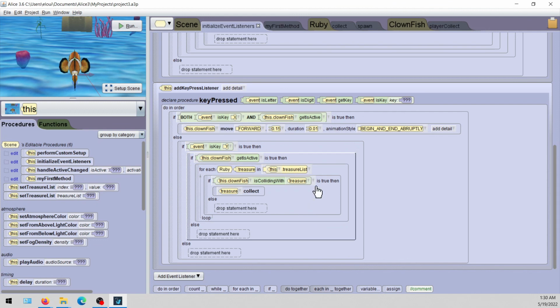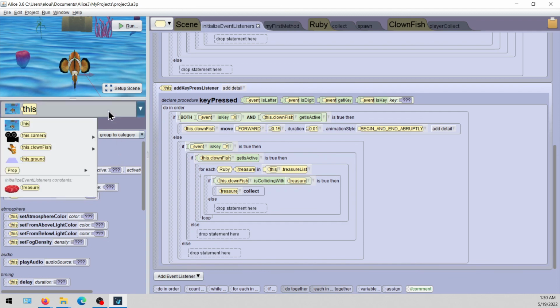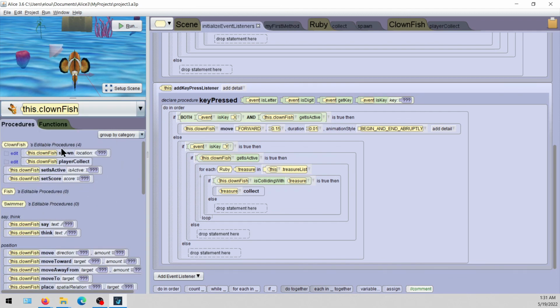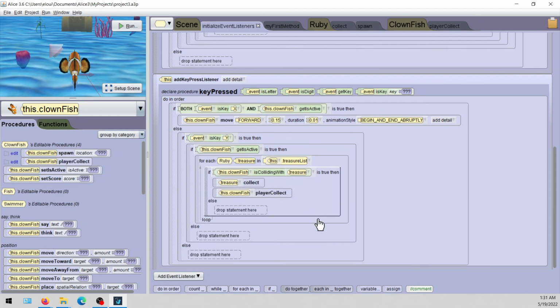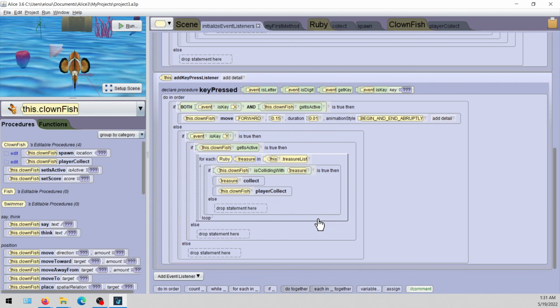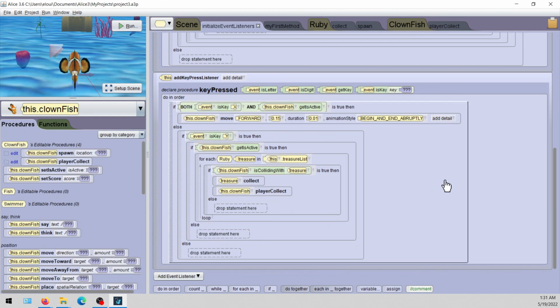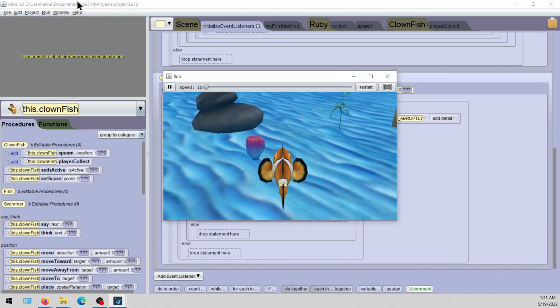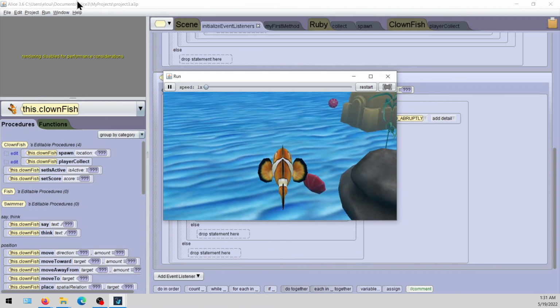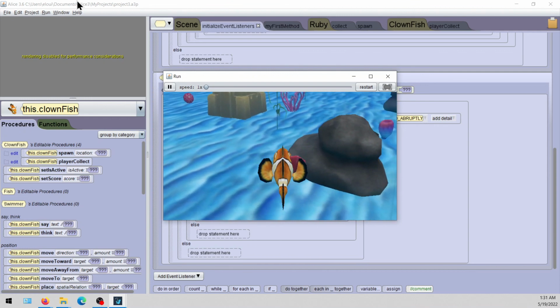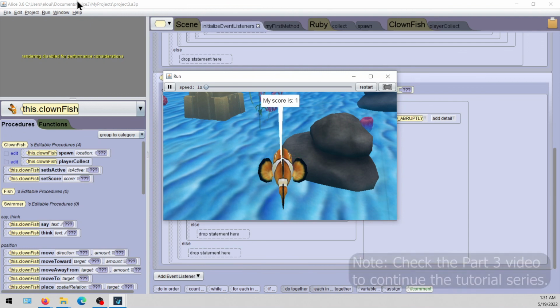So what will happen is that the treasure will be collected. Hence, it will disappear. And then the clownfish calls its own collect procedure to update the score. Okay, so now you can briefly test that the feature is working as intended. Great.